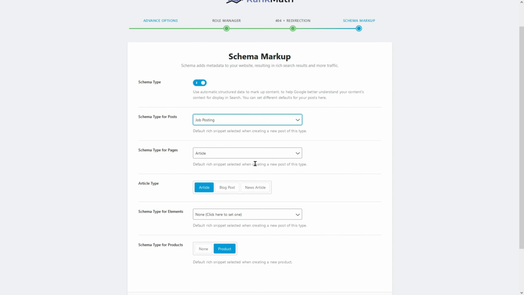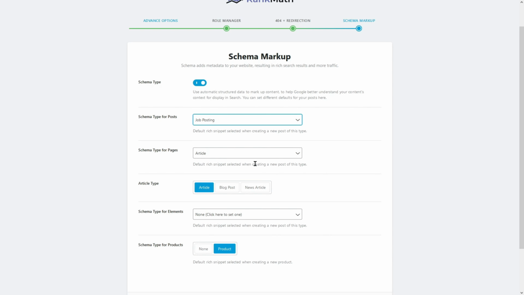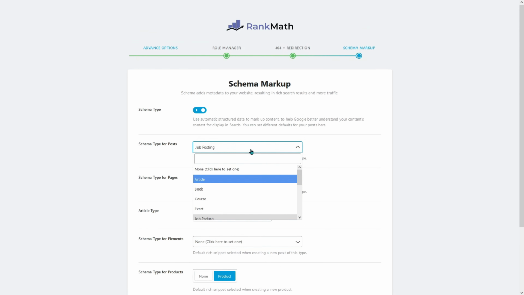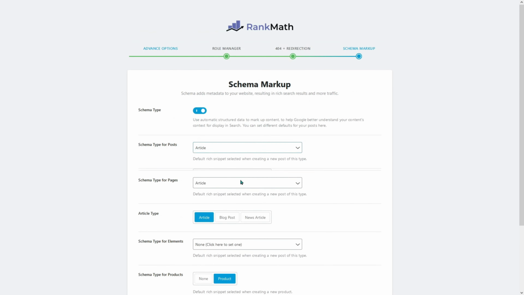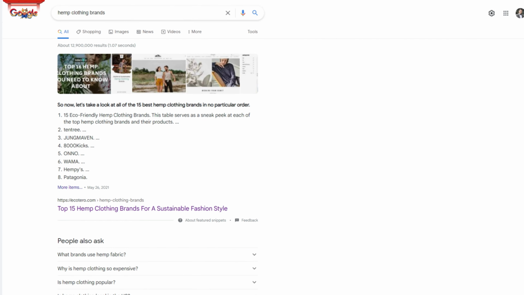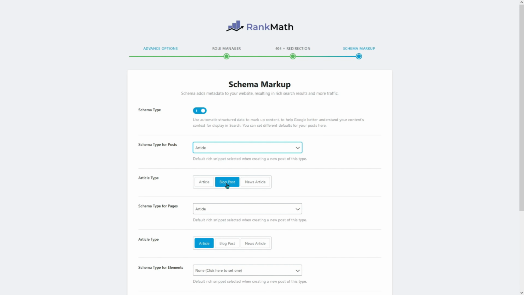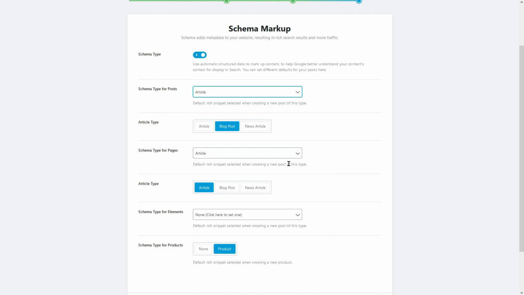And what it does is it tells Google, hey Google, this is a job posting. Can you give me a rich snippet on your search results like this? Or another example is, if you're running a blog, then the schema type for post should be article, and you want to select blog post. It is basically telling Google, hey, I have this blog post, try and understand it, and I hope you can give me a rich snippet like this. So this is all about feeding the right information for Google so they understand what your blog post or page is about. And this is the general settings for posts and pages.